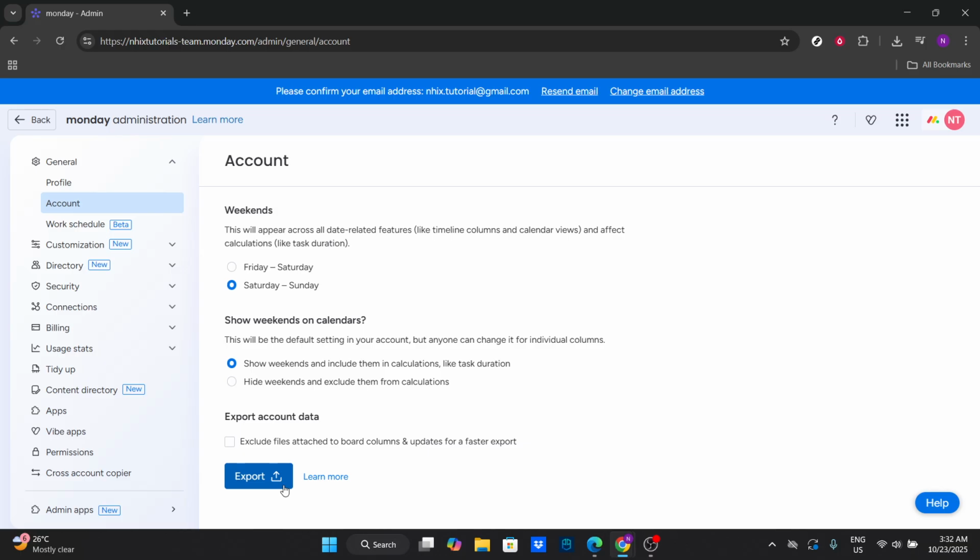So, there you have it. Following these steps will make exporting data from Monday.com a breeze. Use this skill to enhance your reports, refine your analytics, and keep your team's progress on track.